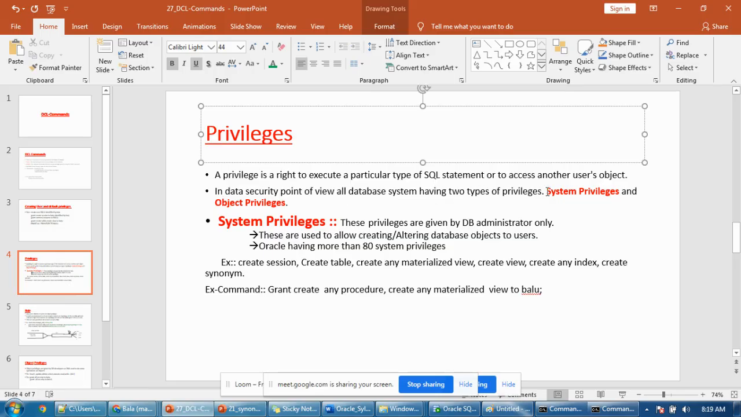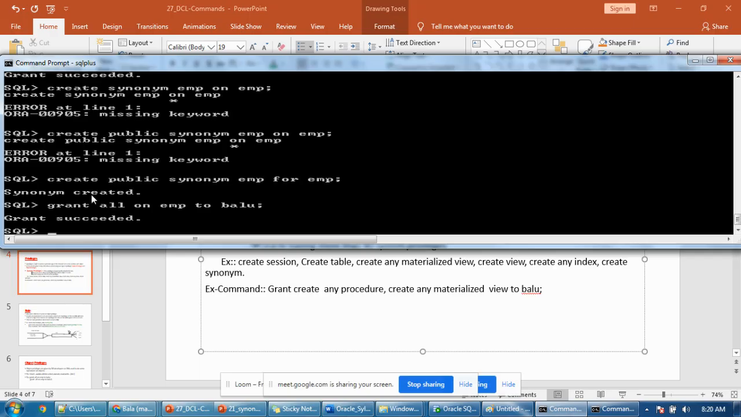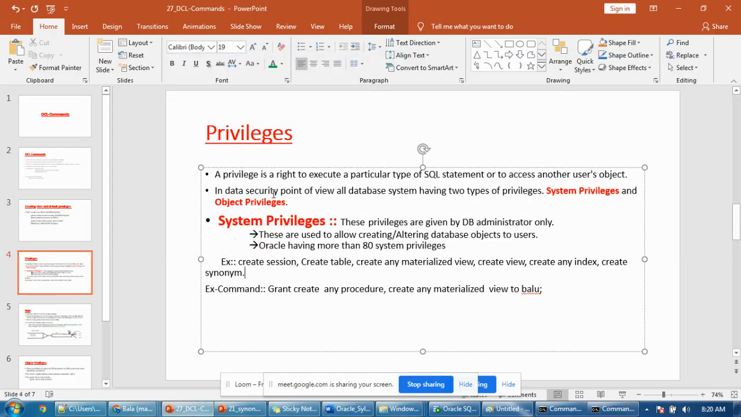There are two types of privileges. One is system privileges and the other is object privileges. System privileges: I told you, whatever comes under DDL, like create table, create view, create materialized view, create synonym, create public synonym, everything we can say is system privileges. Object privileges means we give rights on a particular object, like the EMP table. If you are giving any rights on a particular object, we can say object privileges. You can just remember that.